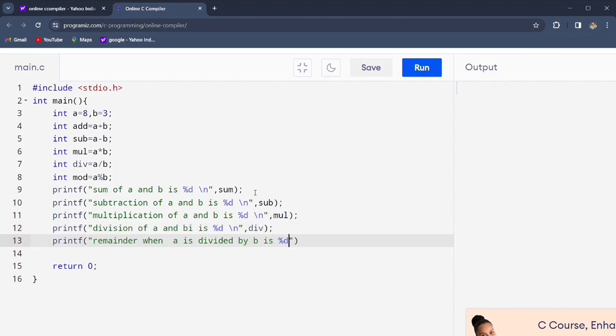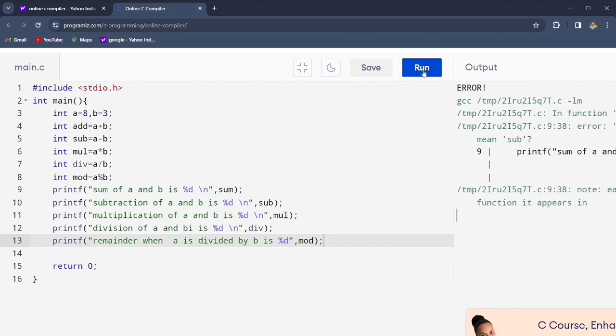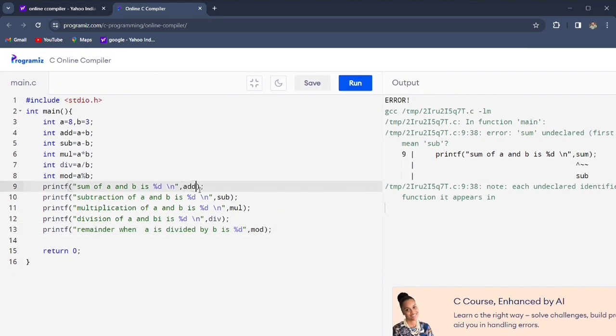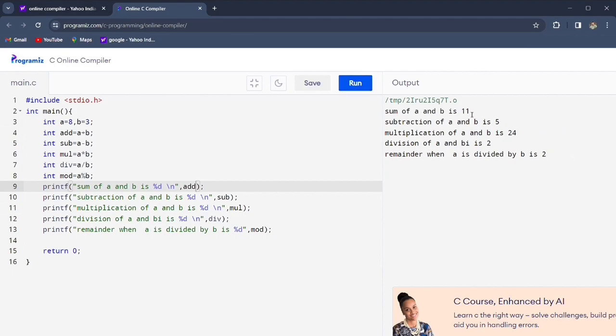After writing these 5, now run. Oh, it is giving an error in line number 8. Sorry, yes. I declared the name of the variable as add, and here I have written sum. So if I write add, then it is giving the perfect output, because addition gives 11, subtraction 5, multiplication 24, division 2, and the remainder is 2.